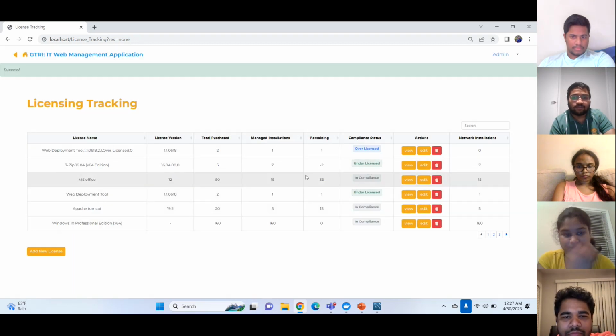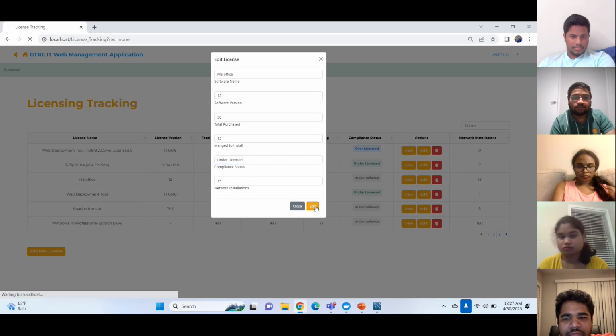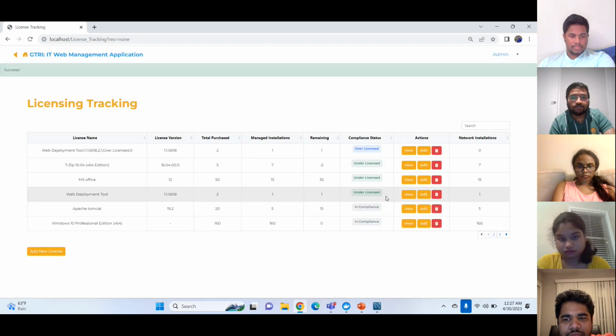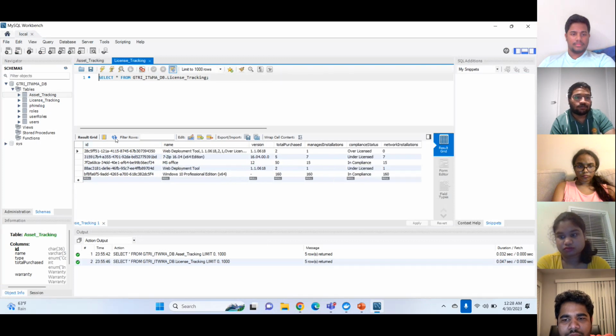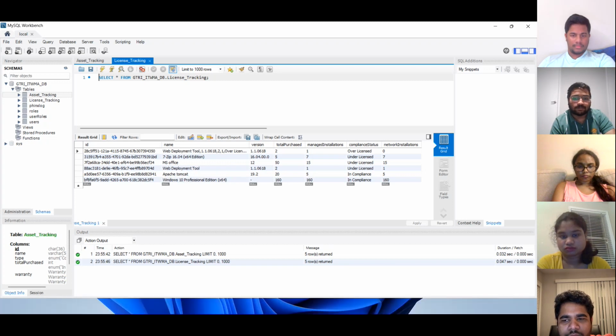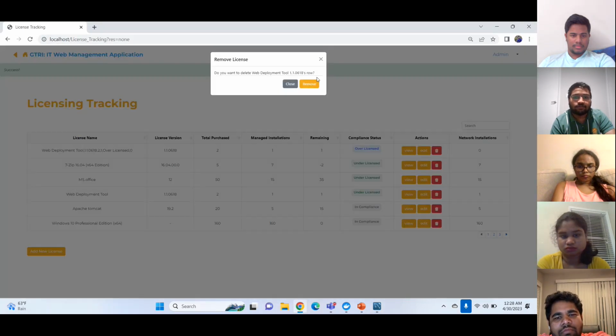Suppose if any license is under license, we can modify it from here. So I'm going to modify this MS Office to under licensed. You can see the MS Office has been modified to under license, and as well if you go to the database under license tracking and refresh, the new Apache Tomcat license has been added to my inventory. So I'm going to delete this web deployment tool from my inventory for the delete operation.